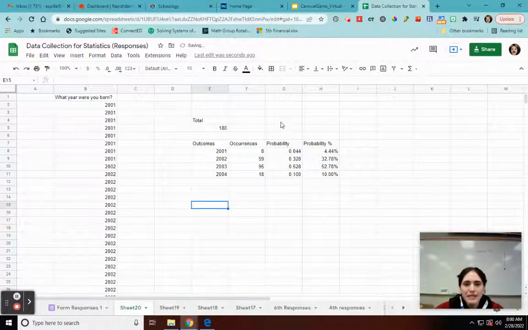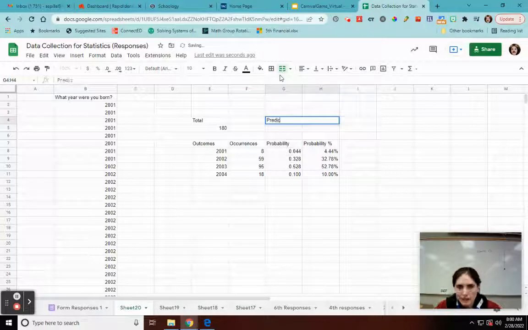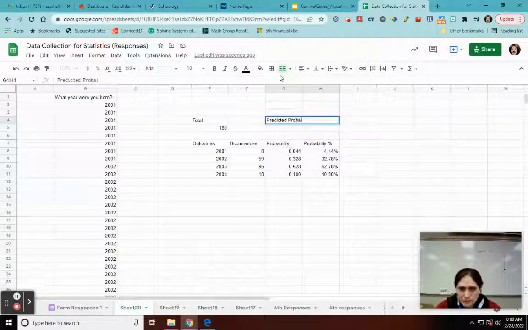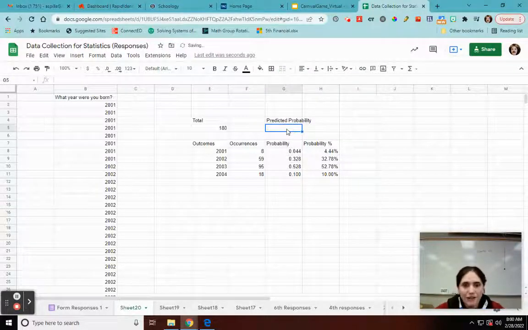Ta-da. The last thing I kind of want to do is I want to put my predicted probabilities just so I can compare. First I have to spell that. Okay. Reason number 585 why I don't teach English.